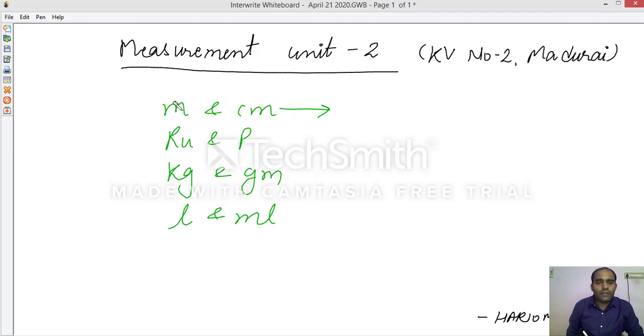Where should we use meter and centimeter? To measure the length. Rupees and paisa is our currency. Kilogram and gram to measure the weight, and liter and milliliter. Where should we use liter and milliliter? To measure the capacity. We have also learned about the conversion of meter to centimeter and centimeter to meter, and rupees to paisa and paisa to rupees.